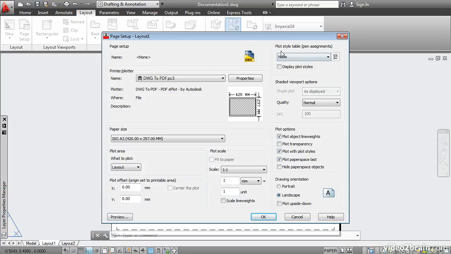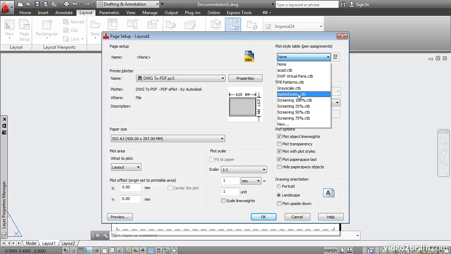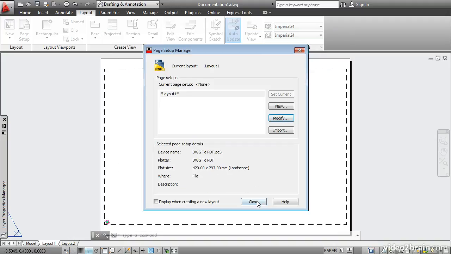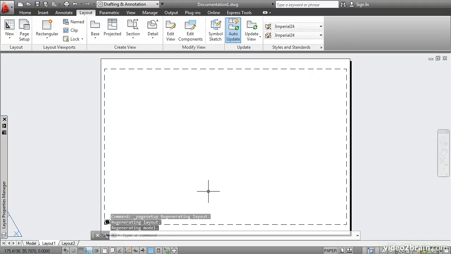I'll also change the plot style table. This controls how the lines are finally represented in the plot. I'll change this from none to monochrome so that we have all of the colors turned into black and white in the end. I'll also choose to display the plot styles in the layout by checking this box. Finally, click OK and close. So this is the actual paper size. The layout that was created is very small. We'll deal with it a bit later.